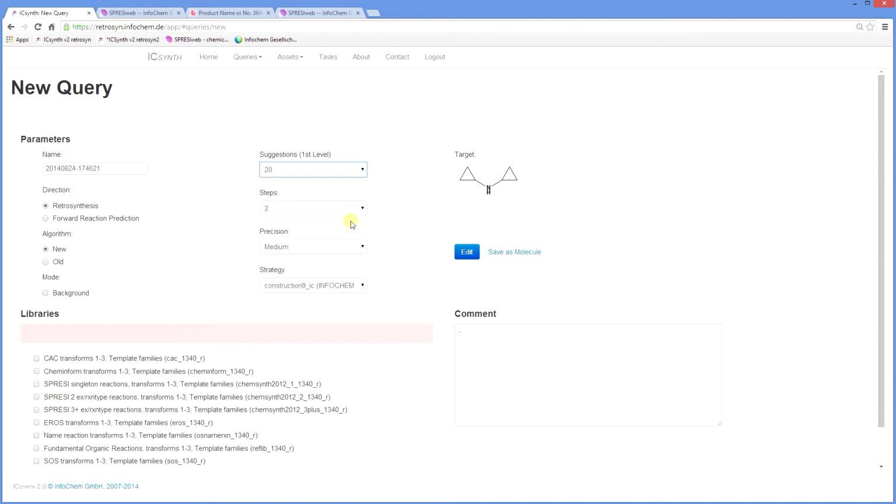The number of steps is set at 2, and this refers to the number of steps back in the synthesis or the depth of the synthesis tree. You can change this up to 10 steps, but we will keep this at 2.